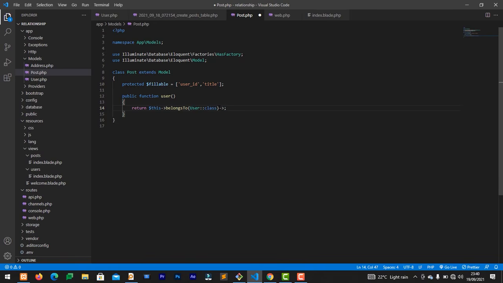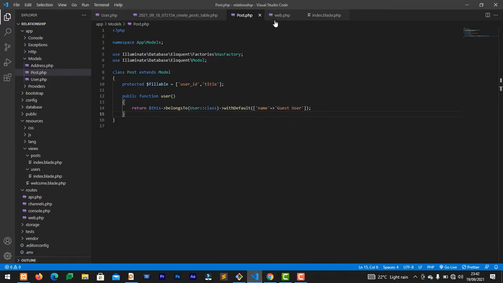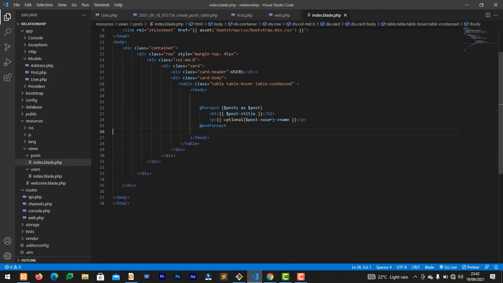So here in Laravel we can use the withDefault method in this belongsTo relationship. Here let's pass the name guest user. Now once we refresh we get guest user on the third post. Even when we remove this optional method it will also work, as you can see in the browser.